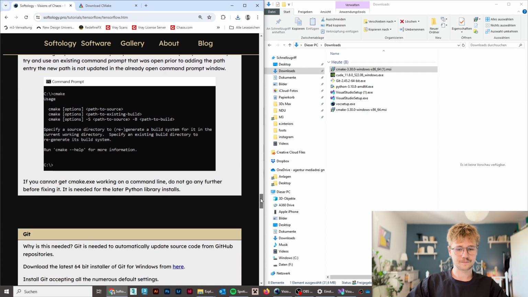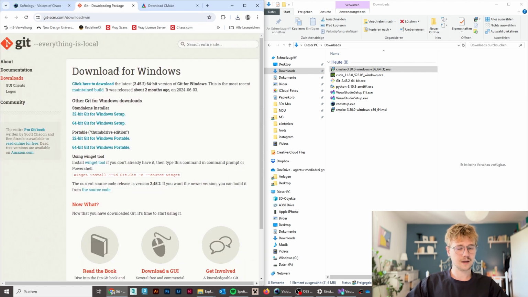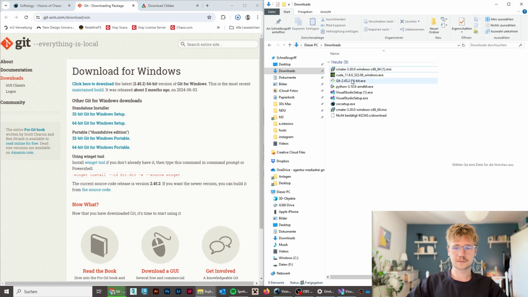Now the next thing we need is Git, which is needed for Git extensions for all downloads Visions of Chaos will make. So navigate here, click the link and get to the Git page. You need the 64-bit version, so just click here and it will download the installer. In my case, I already have it installed, so just double click here.